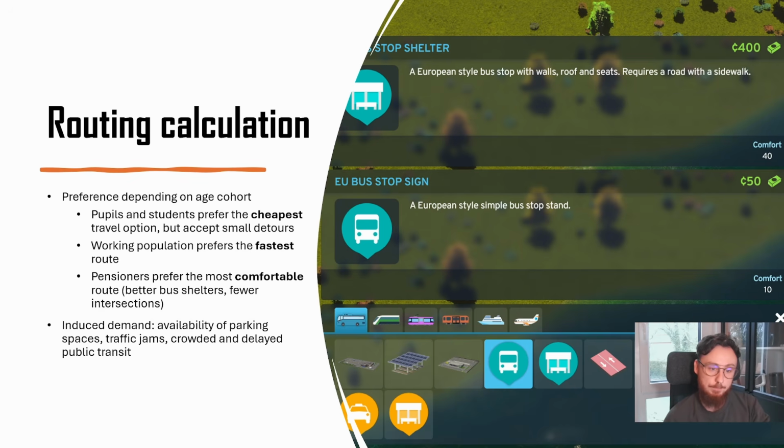Interestingly, that leads to induced demand. So that is calculated in the game as well, indirectly, because if there's no parking availability, there's traffic jams, there's crowded and delayed public transport, that is all calculated, and indirectly that mimics induced demand.